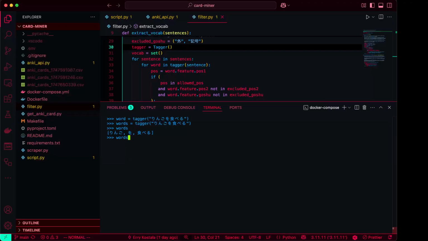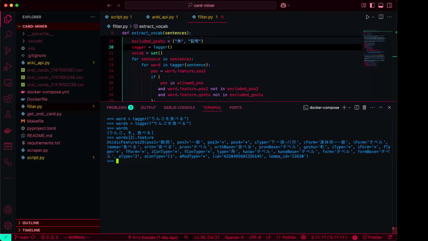So then if you want to look at each word, for example, the last word is a verb. So let's look at the features to explain how this works. So you can see here it says doshi, this means verb. I know that much. And a lot of other grammar information if you want to be really nerdy about it, which I do. This is taberu, so it means eat. So this is actually really interesting because, like I said, you don't want to add different conjugations of the same verb to your deck. So I changed this to ringo o tabeta.